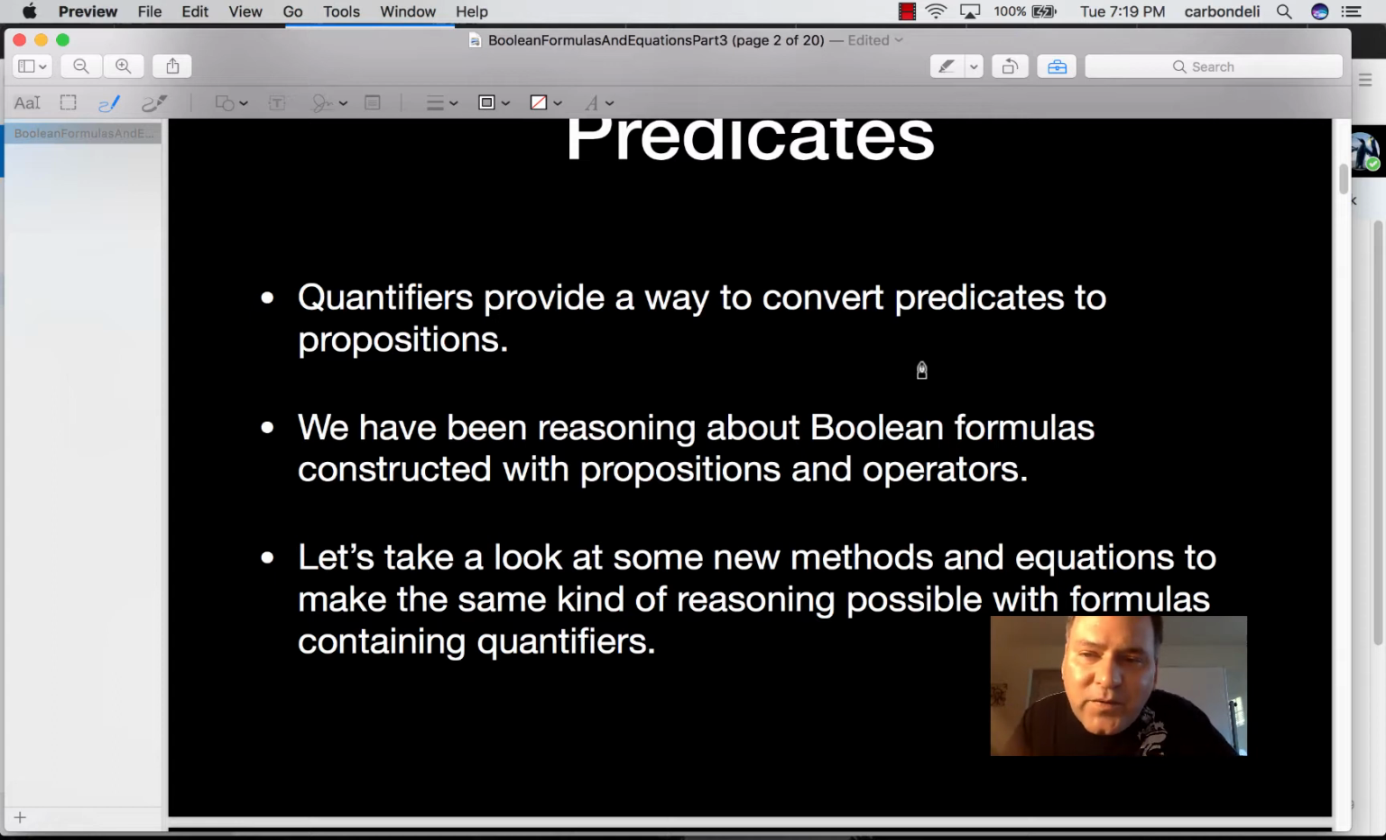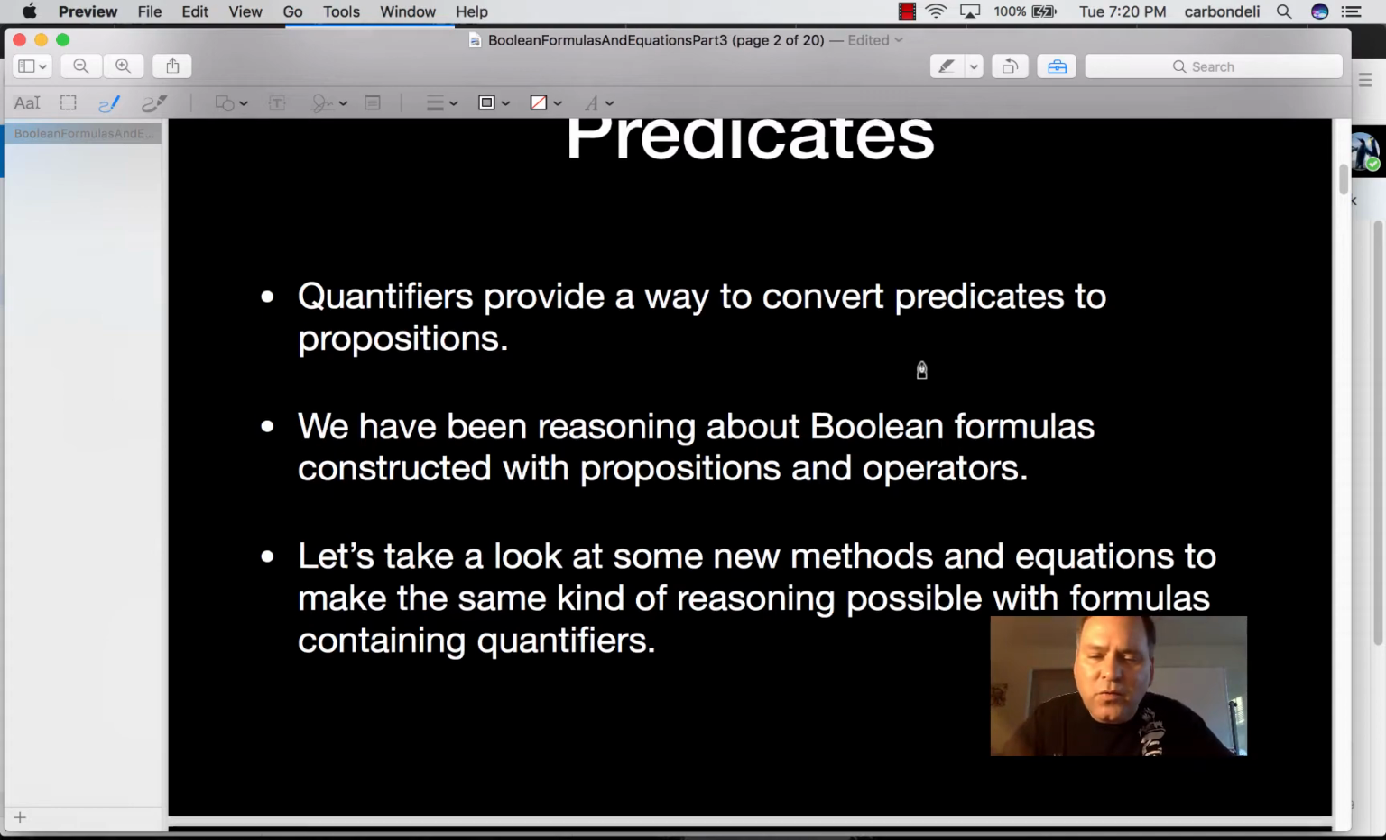So we want to extend some of the earlier work we looked at in writing proofs about Boolean equations, and we'd like to do the same with formulas containing quantifiers. However, as we'll see, there's actually a four-step process that we have to apply in order to be able to prove a Boolean formula containing quantifiers is either true or false.